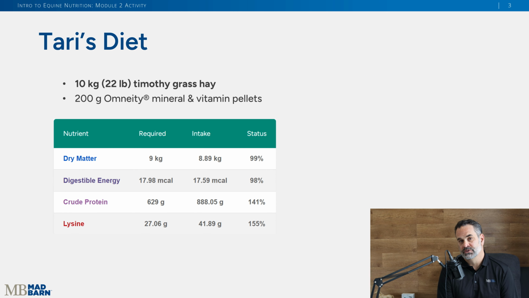Now, how do we interpret these results? When I showed you my mare Tari and we were looking at dry matter intake, required was 9 kilograms and her intake was just under that. So it was 99%. When I looked at her energy, I was about 98% of what her daily caloric needs are. Now, this is according to the NRC, National Research Council. And I need to monitor Tari's body condition score to ensure she's getting those calories. And she's been maintaining a good body condition score of 5. So I have no concerns there.